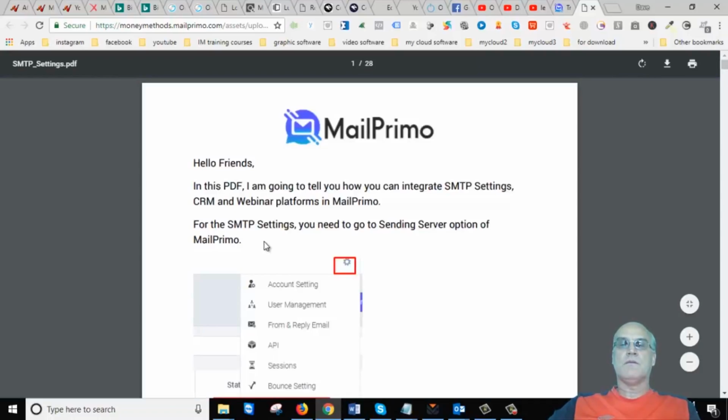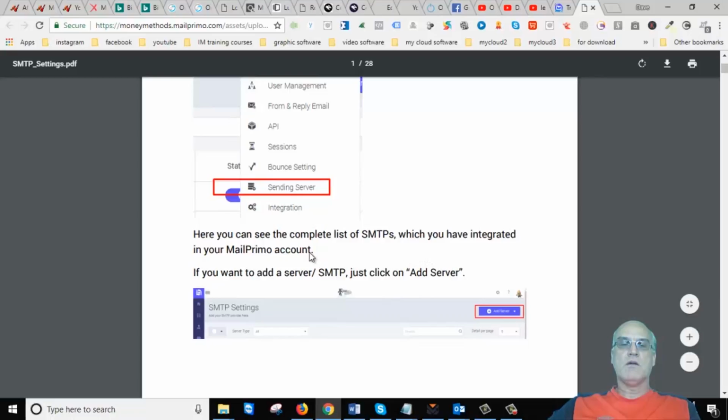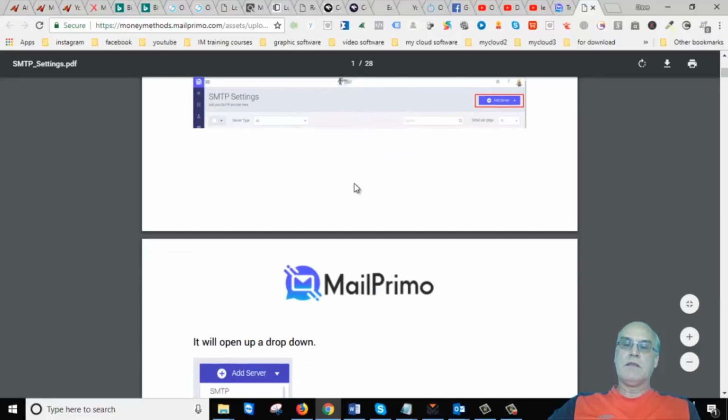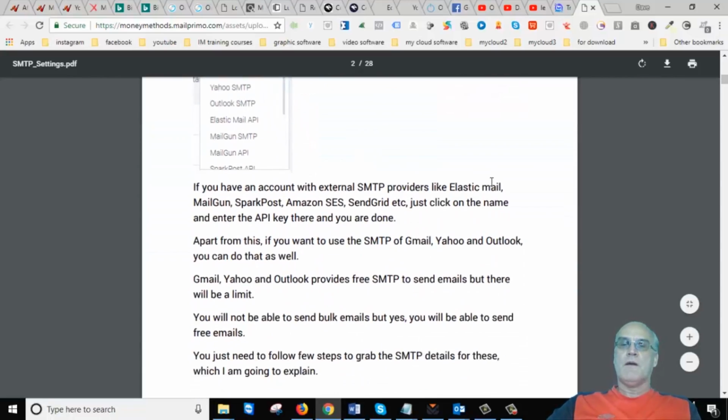Click here. Okay, so there we go. Okay, so we got our PDF. Now I'm going down here to anything that pertains to Amazon, basically. Okay, so if you have an account with SMTP providers like Elastic Mail, Mailgun, SparkPost, Amazon, okay, that's what I have. Just click on the name and enter the API key, and there you're done.